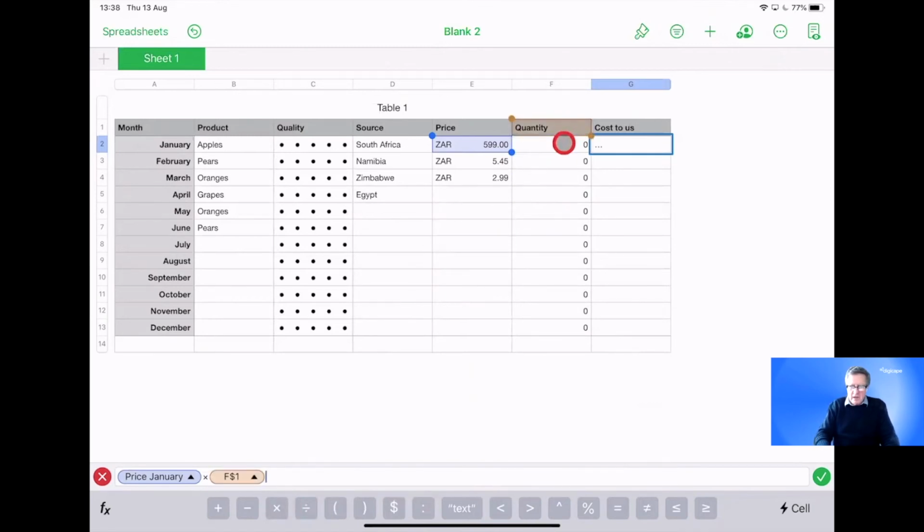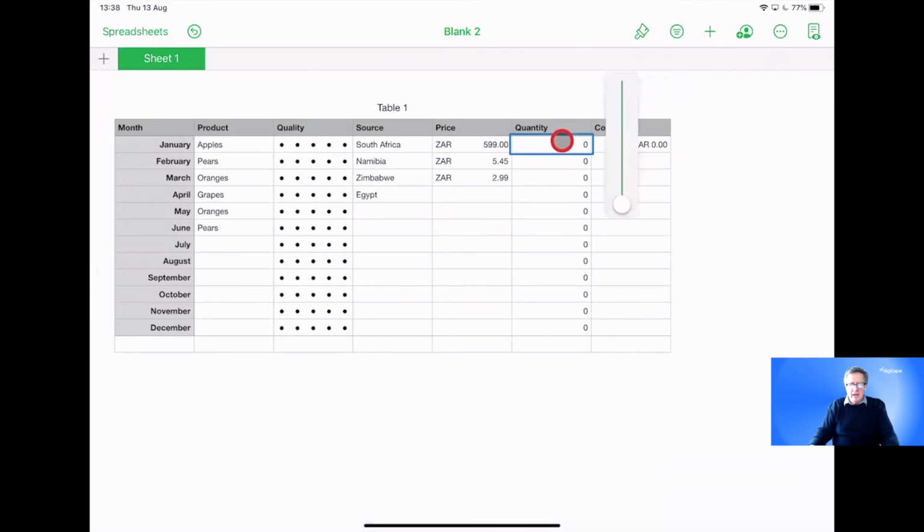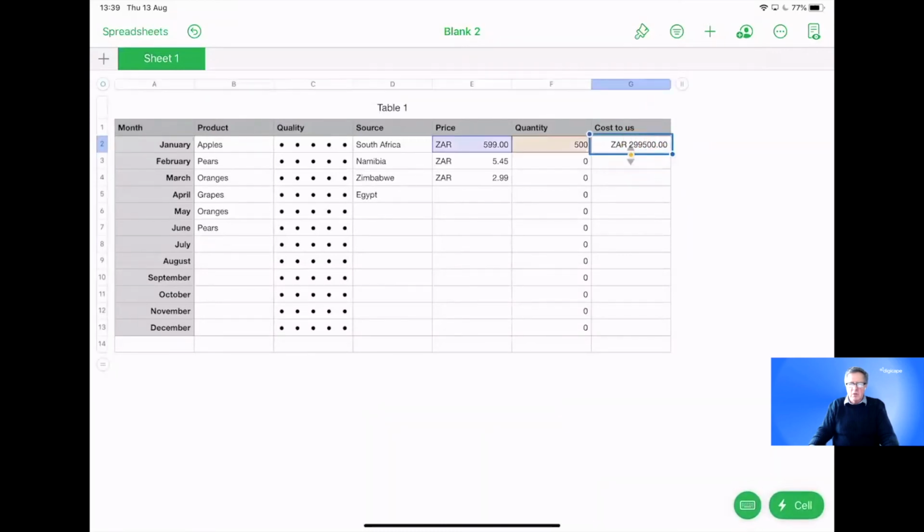Sorry, I missed there. By the quantity. I hit return, and there's nothing there at the moment, but now if I change my quantity to 500, it automatically calculates for me. So I want this to fill down so that this formula is the same all the way down. Copy that down, and we're fine over here.